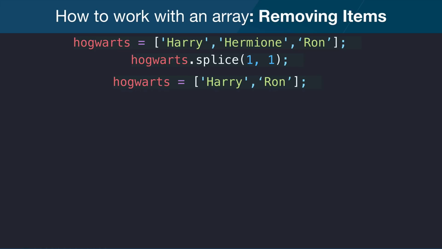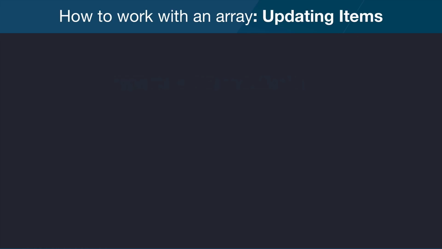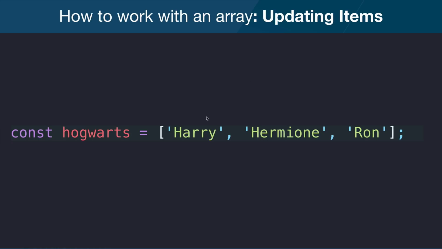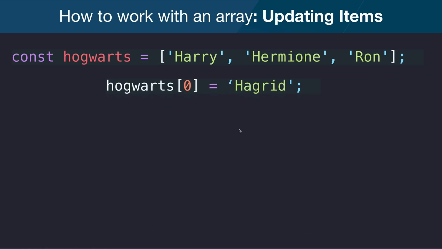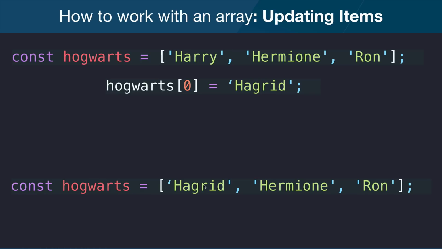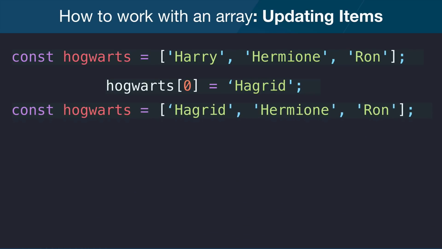So it's important when we want to remove items from an array that you learn all about the intricacies of splice, and believe me, there are many, many more. Remember, arrays are mutable. The items found in arrays can be updated as well. So if I wanted to change Harry to say Hagrid instead, all I would do is reference the index and set it equal to Hagrid. And of course, we would get Hagrid, Hermione, and Ron.